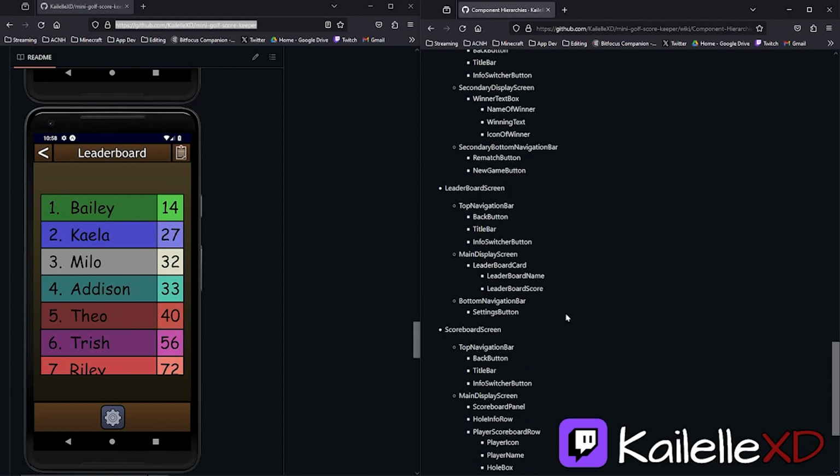We come down here to the final two screens, the leaderboard, and then same thing as up above with the character names or the player names. We have leaderboard card right here, leaderboard name and score, and that just populates from a database. And then of course we have the bottom nav settings.